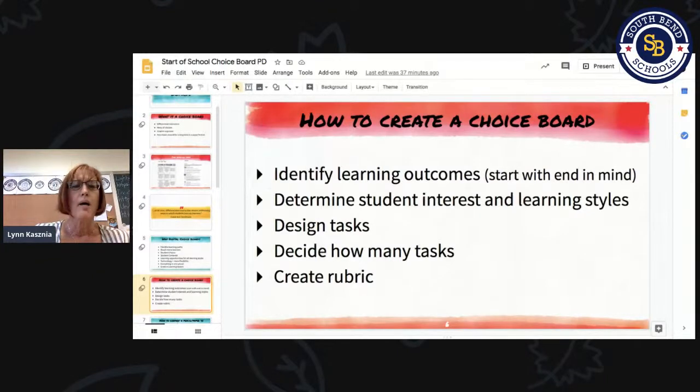You're going to say, okay, what is it? What are the different styles of learning? Are my students kinesthetic? Are they audio? Are they visual? Are they read-write? Are they multi-sensory? What kind of learning styles? You're going to look and design your task. And then you're going to decide how many tasks they are going to complete. And then you're going to create your rubric.